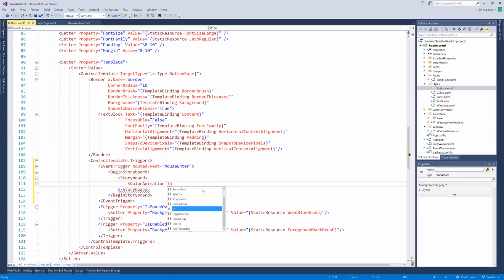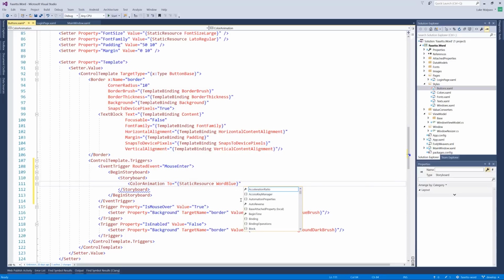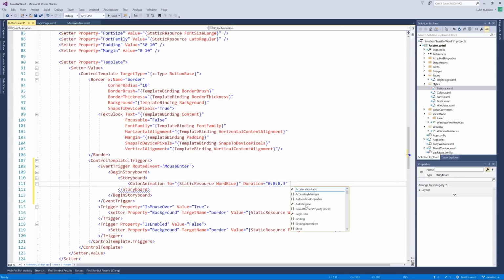We want the color to go to, and then we need the color, so we can basically copy this just without the brush at the end. We want the actual color. So we want it to transition to blue on hover. You've got the duration, which is hours, minutes, seconds. So we'll do 0.3 seconds. And then we need to get the target name. It's an attached property in this case, so it's Storyboard.TargetName, and that'll be border.